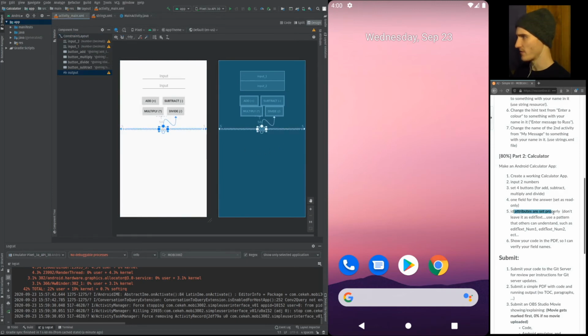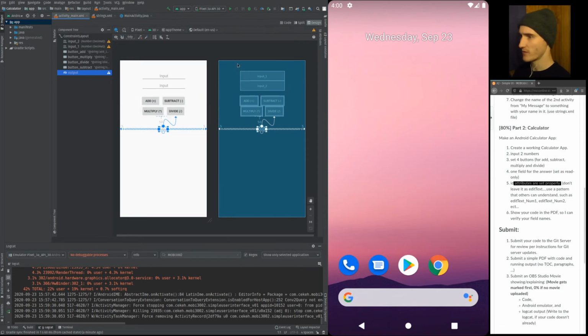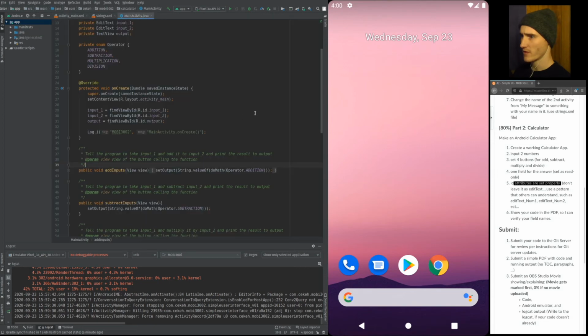ID attributes are set properly. As you can see in the left hand side, we do have input 1, input 2, button add, button multiply, button divide, button subtract, and output, so they are all named properly. And show your code in PDF. Alright, so I guess that's that assignment, but I'll show you how it works here. Go to our main activity.